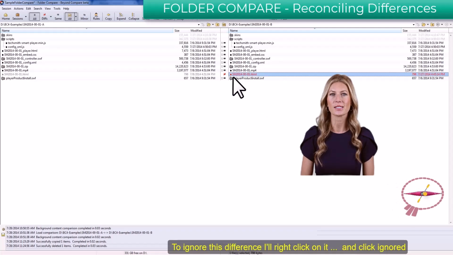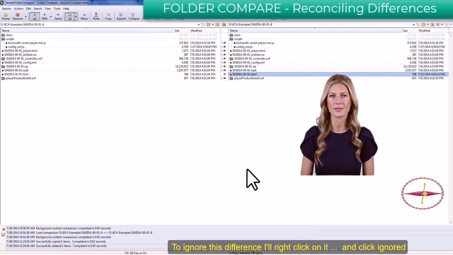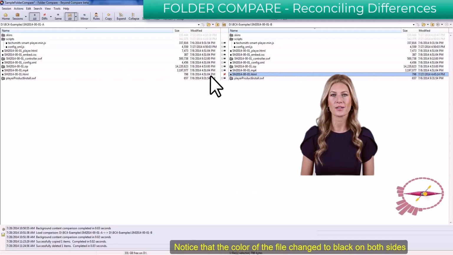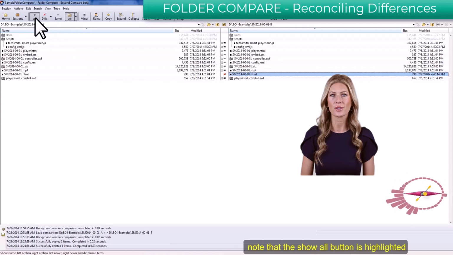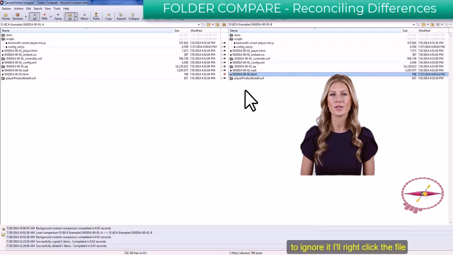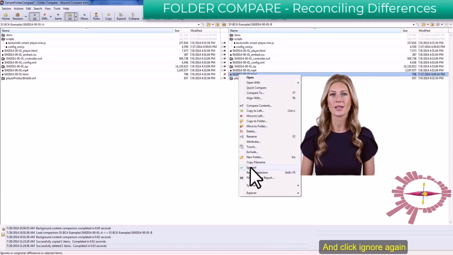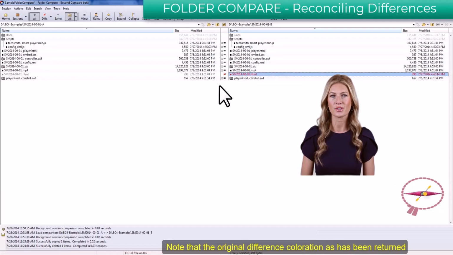To ignore this difference, I'll right-click on it and click Ignore. Notice that the color of the file changed to black on both sides. Note that the Show All button is highlighted, and the files are no longer displayed as being different, regardless of the icon in the center. To undo it, I'll right-click the file and click Ignore again. Note that the original difference coloration has been returned.